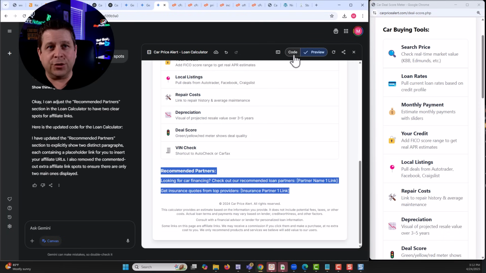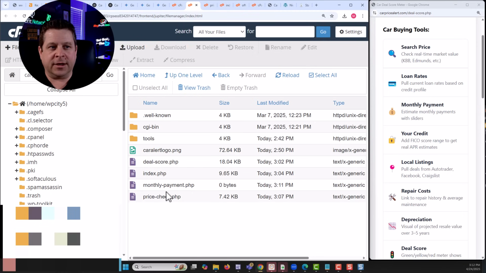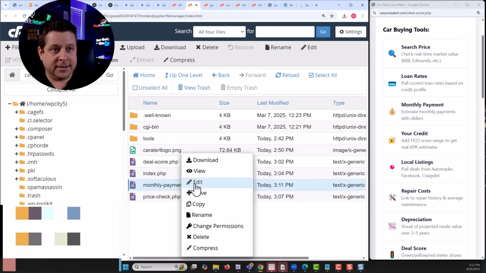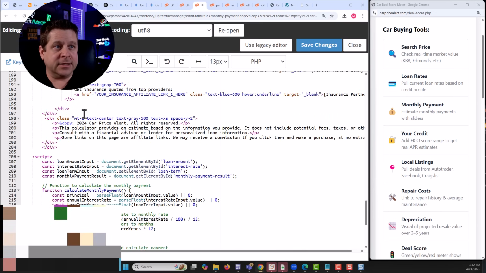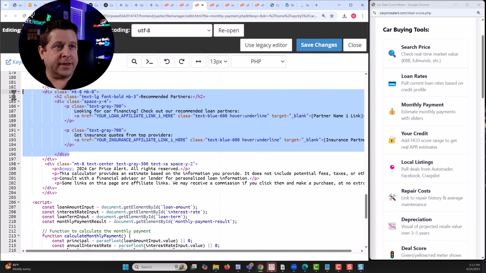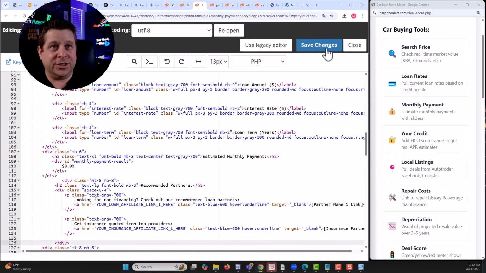So I could do that at the code level. Watch, I'll show you how this works. It's actually pretty easy to read the code. So we're going to do monthly payment, edit, nope, not like that, edit, right like that. Paste it in here, and then we can find the spot where it has this stuff here, like the div to the div. So that is our recommended partners. I could just go throw that up here above the icons right here. That should do the trick.